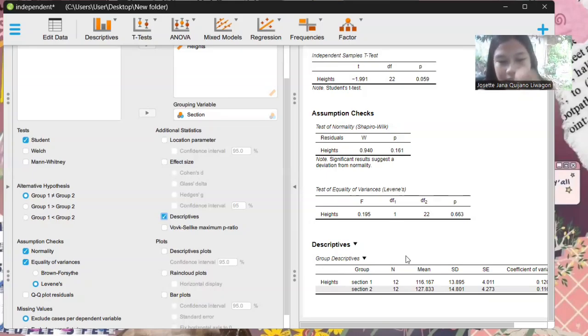So, using the Levene's test for equality of variances, we can assume that the variability of each group is approximately equal, since the significance value or the p-value of the Levene's test is 0.663. Therefore, it can be applied that the variances are equal.